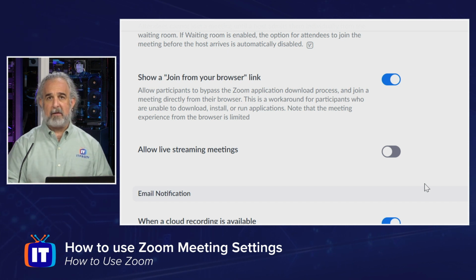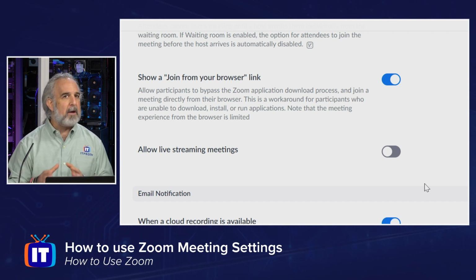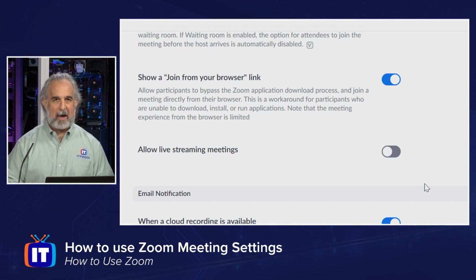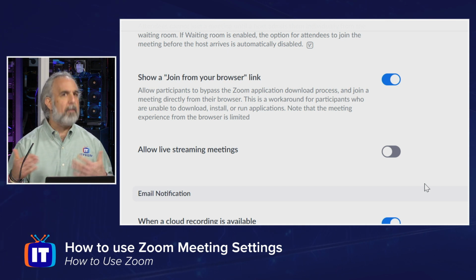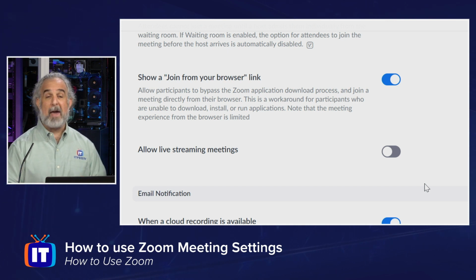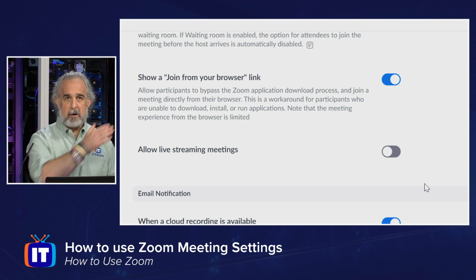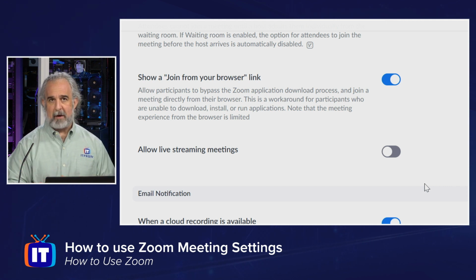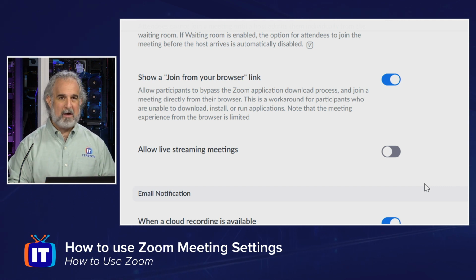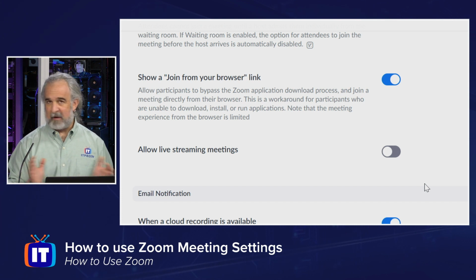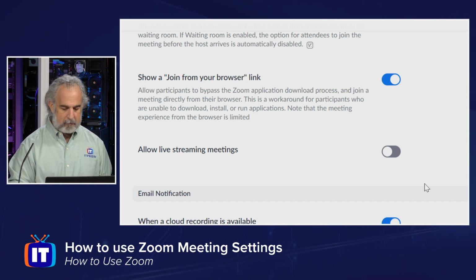But Zoom does indicate that the meeting experience is limited in the browser, meaning you're not going to have as fully featured, as fully rich and capable a set of tools and interaction capabilities in the browser using the web-only function as you would if you have the app. That's up to you. But notice it is enabled by default because we want people to have complete flexibility and not be barred from joining because they can't download an app all of a sudden. So do be aware of that.